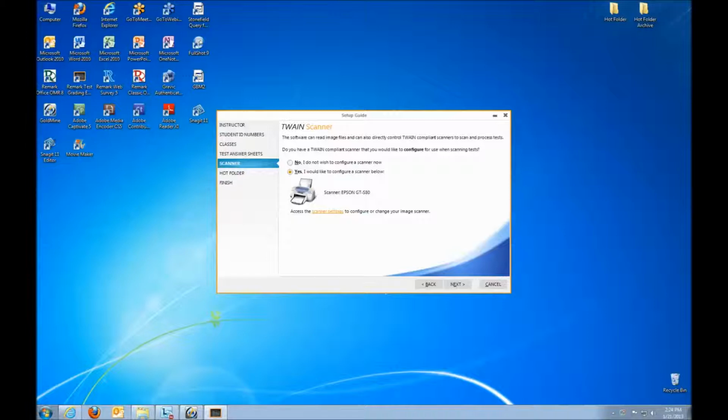Once your scanner is installed, if you plan to scan directly into Remark Test Grading Edition, select the option for Yes, I would like to configure a scanner. The software will then detect your hardware and provide you with the scanner name. I will be using an Epson GT S80.